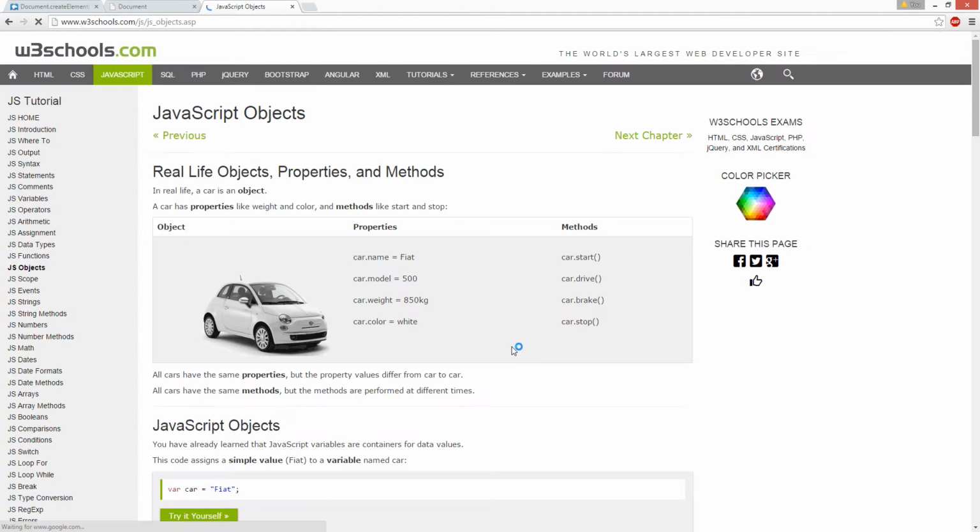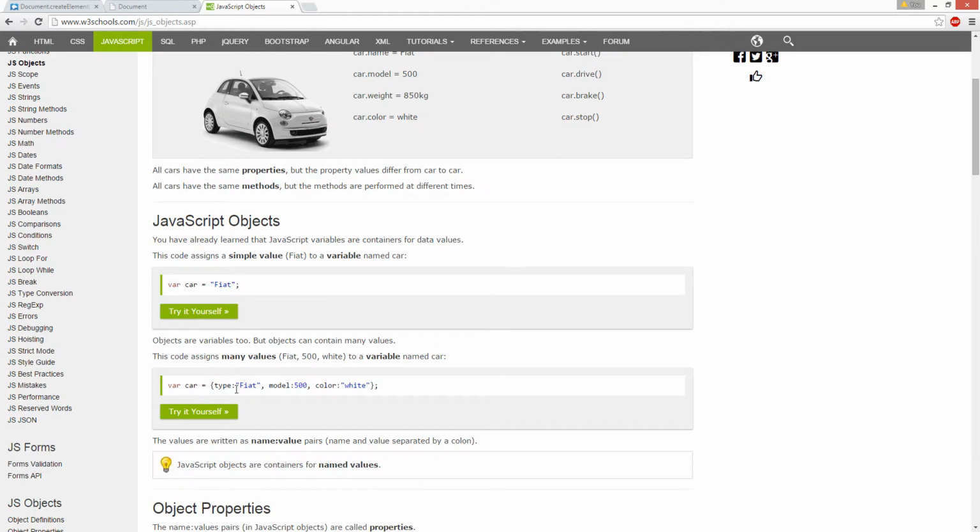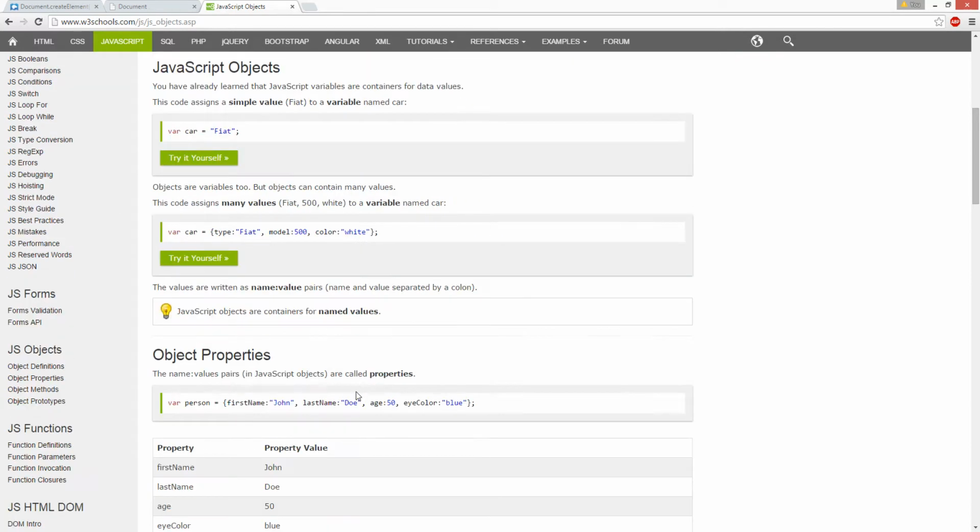All right, we're gonna use W3 Schools. So W3 Schools, this is first. A car's name is the Fiat. A car's model is 500. A car's weight is 850 kilograms, and the car's color is white. So the car will have a value. No, this is a key and a value. So these are properties of a car.